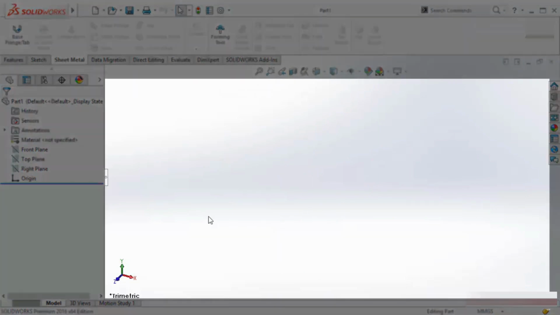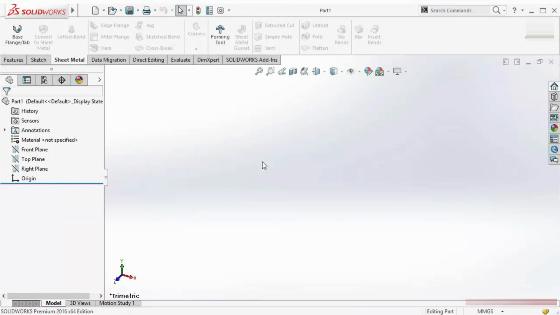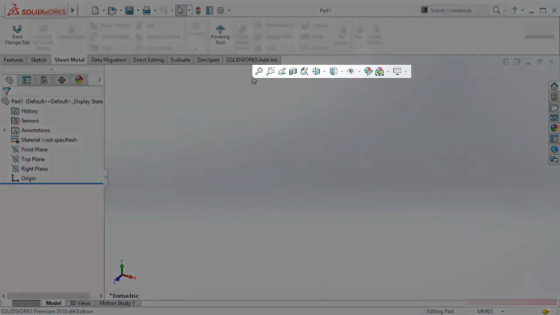This is the graphic area. This is just a 3D space. Inside this 3D space, you have to create your sketch, then you have to create your 3D part, then you have to create your assembly, and also you can create a drawing inside this 3D space. Then just at the top of this graphic window, this is called the heads up toolbar.